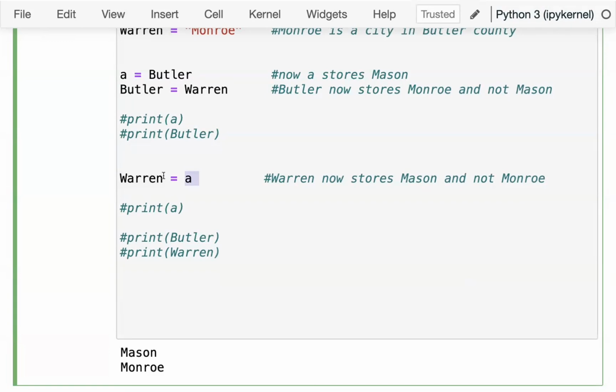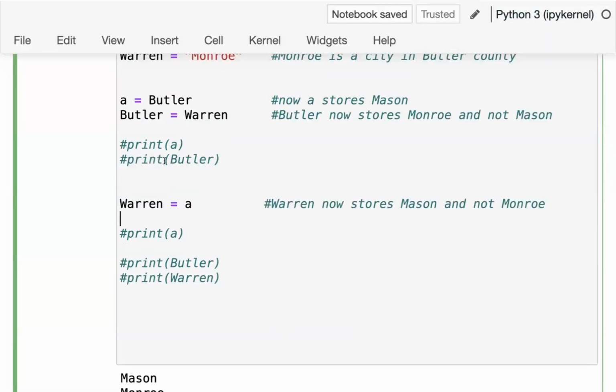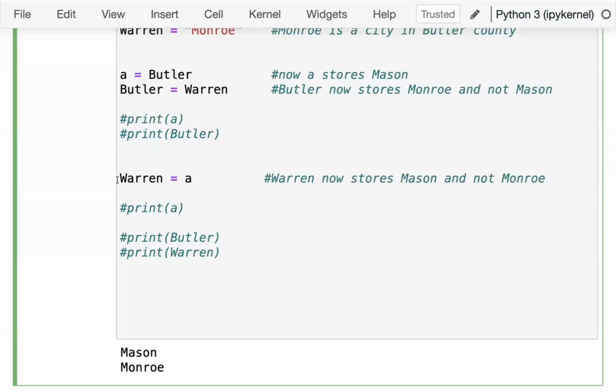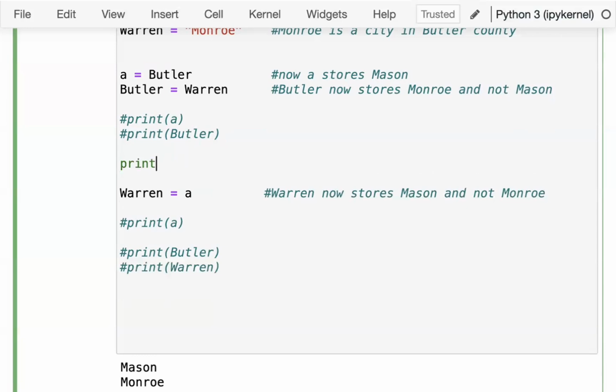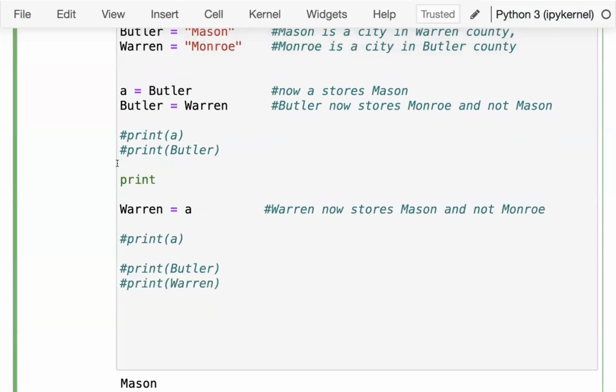5 seconds. 1, 2, 3, 4, 5. Warren is on the left-hand side, and that's what's going to undergo a change. Before now, Warren is Monroe, right? There has not been a change to Warren because it's always been on the right-hand side. It has not appeared on the left-hand side.